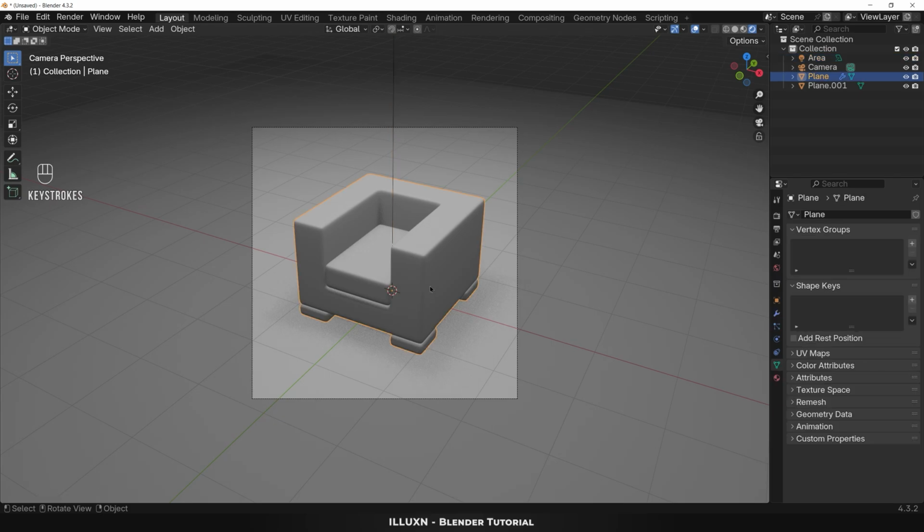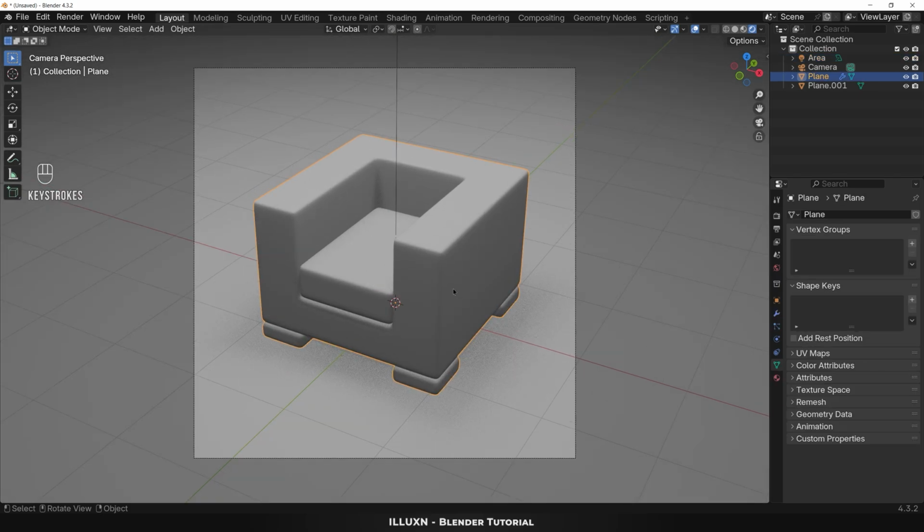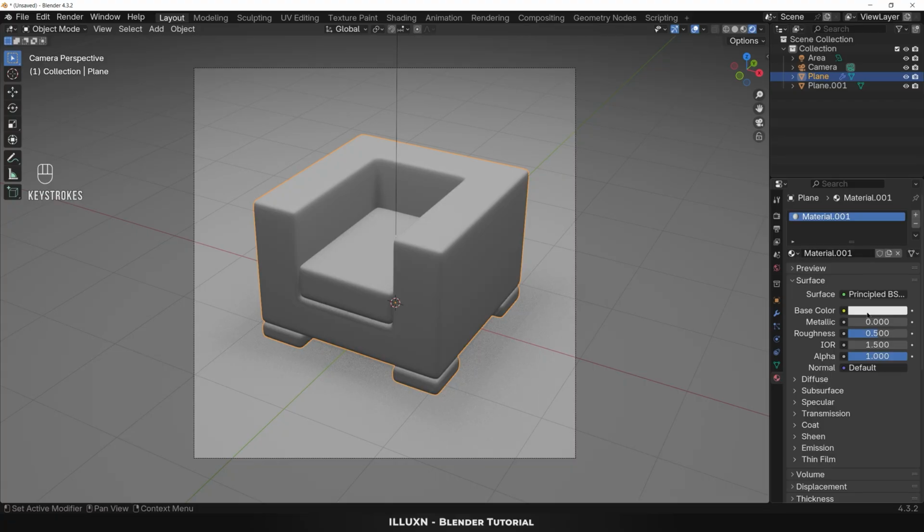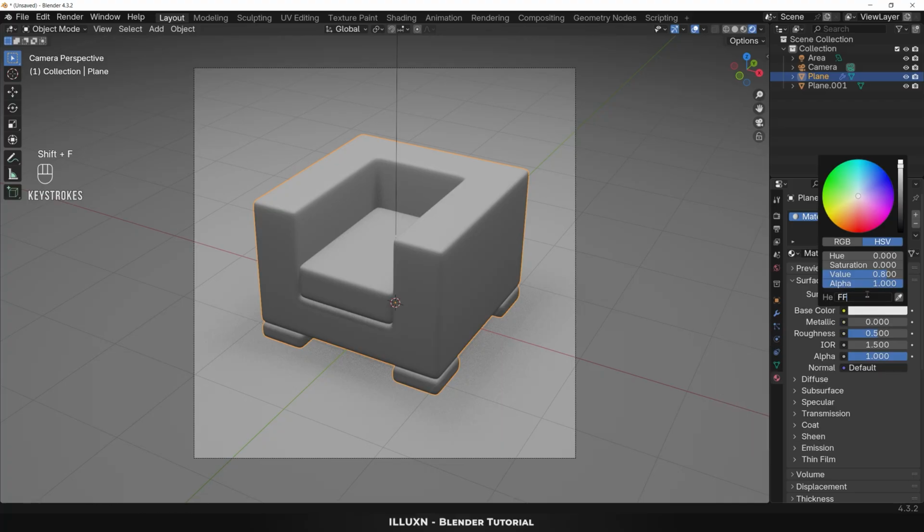Now, let's add the object materials. Select the object and open Material Properties tab, and click on New to add a new material, and set the base color to any color you like. I'm setting it to red.